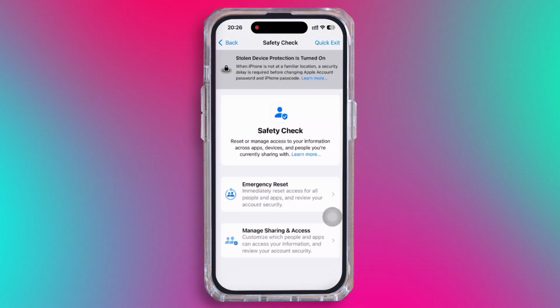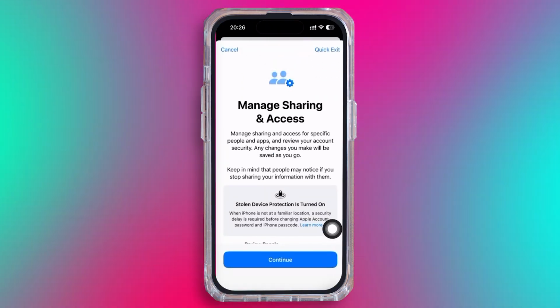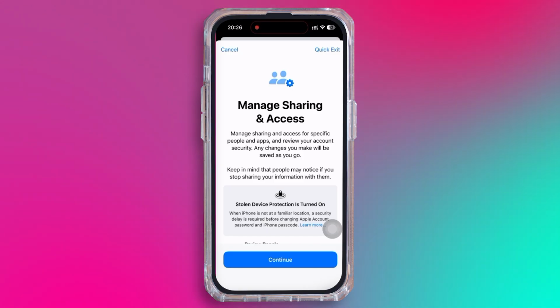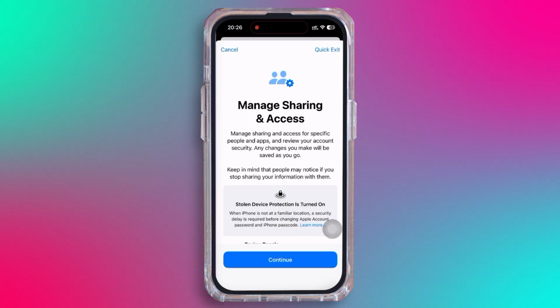Likewise, the other option is Manage Sharing and Access. Tapping on it will also ask for Face ID. Now you can customize who and what apps can access your data. This is more granular and allows careful review of what's being shared.